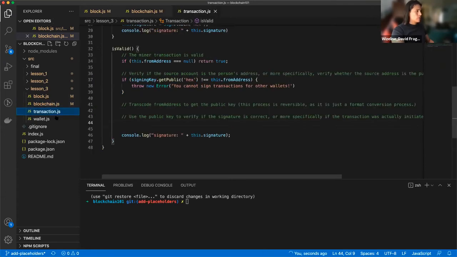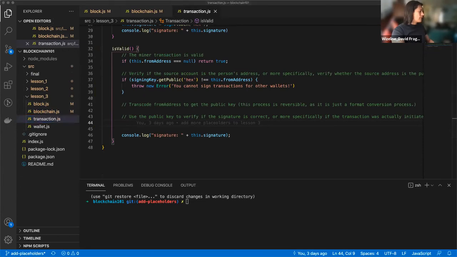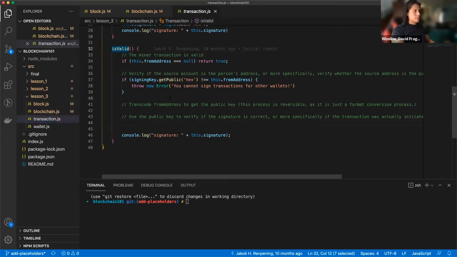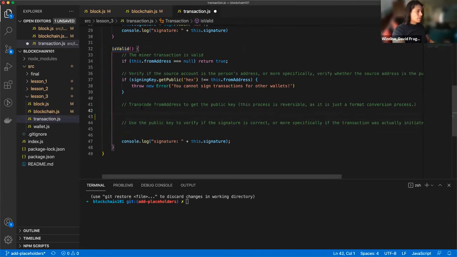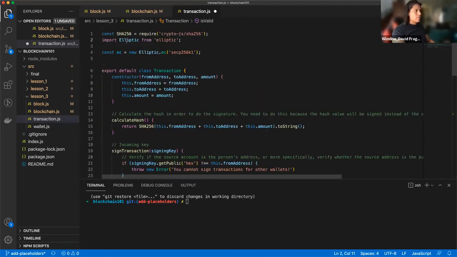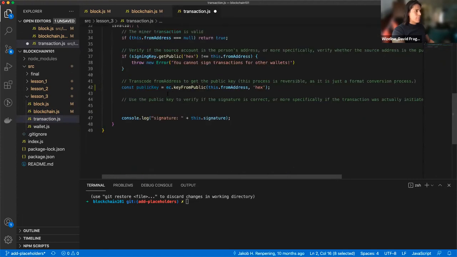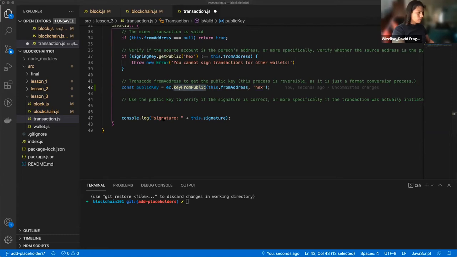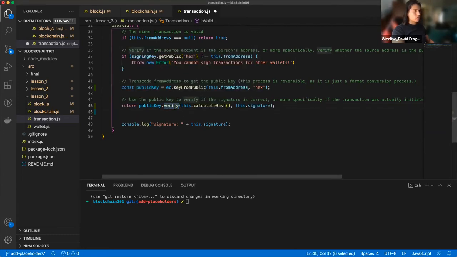And finally, let's go back to our transaction file and let's add the last method here to check if the transaction is valid or not. And for that, we're gonna use a different method from the key pair. Sorry, not the key pair, but we are using another library representing the key pairs, that is the elliptic one. And we're gonna obtain the public key from the address of the transaction, right? In a hexadecimal format. So using this method in here, getting the public key. Once we have the public key, we are gonna verify. And what we are gonna verify in here is that the hash for this transaction corresponds to the signature that we have here.